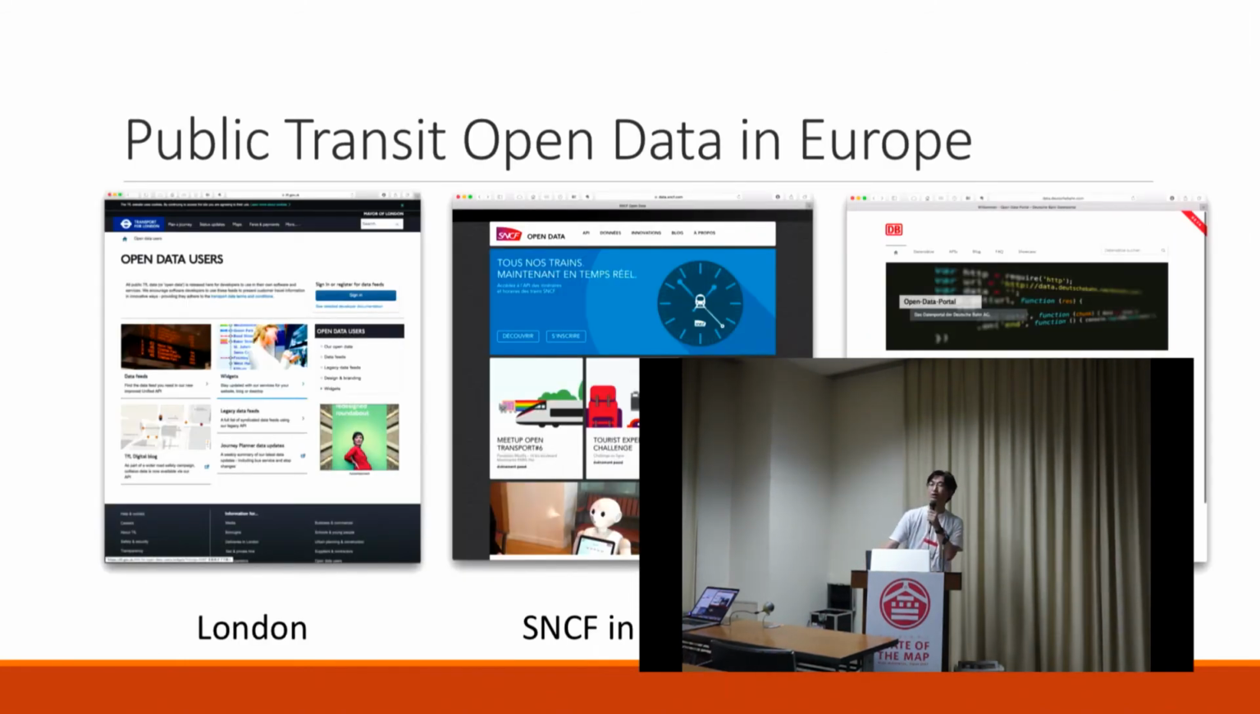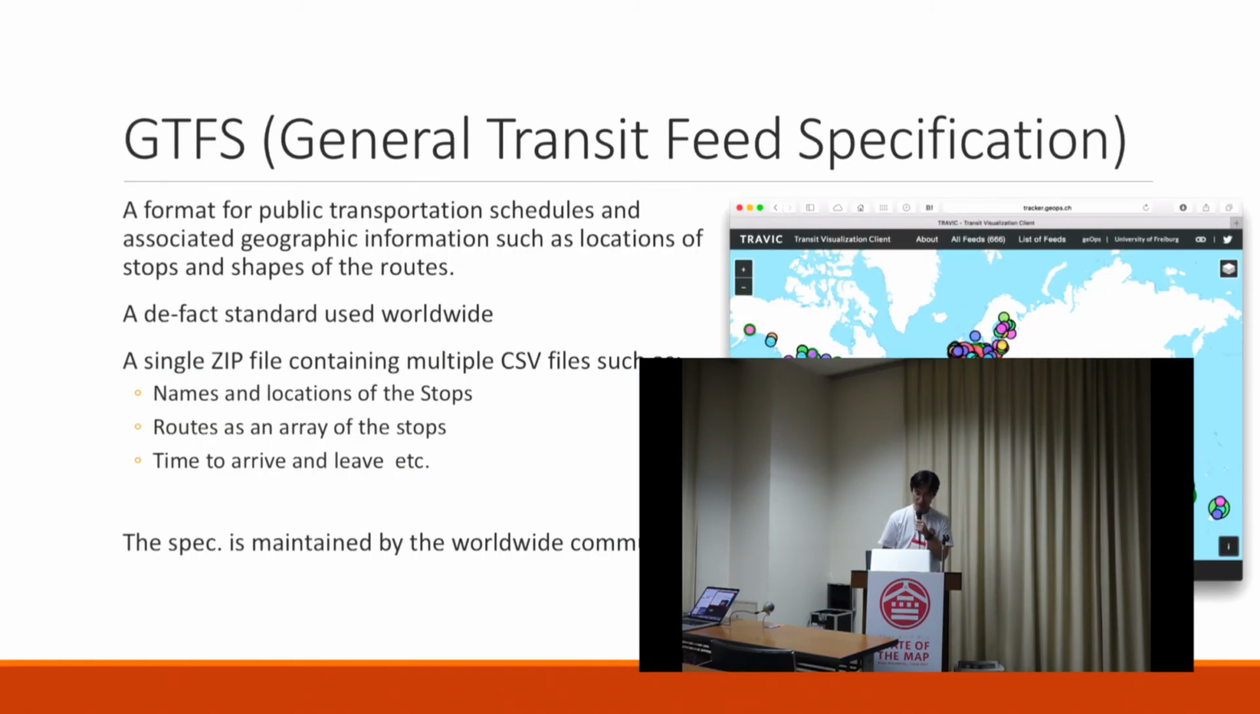Also in Europe, open data is popular for public transportation operators. These examples are from London, France, and Germany, with Deutsche Bahn. These companies provide their schedules as open data, and some provide real-time data with an API. I guess the important factor in open data is that they standardized the data format.